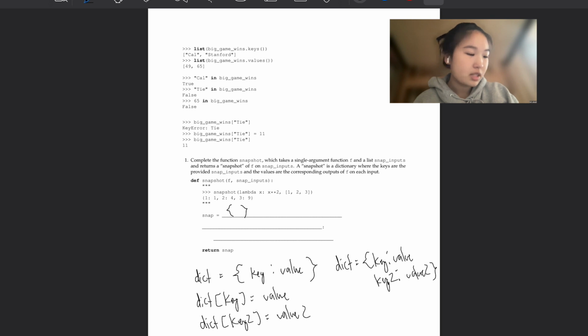So we can simply put for input in snap_inputs. Now we know that each value associated with each input is going to be the output of the function f when run through each input, as we covered before.